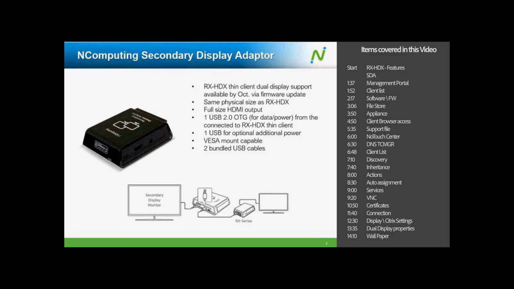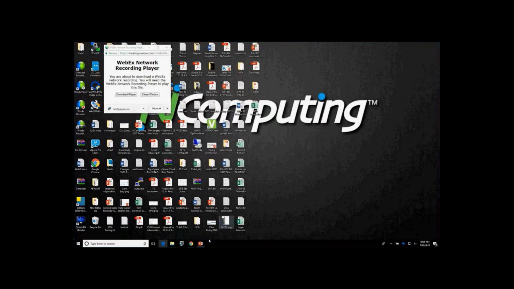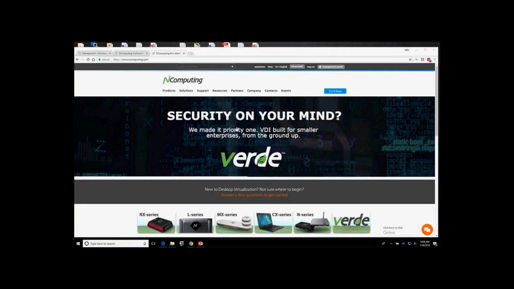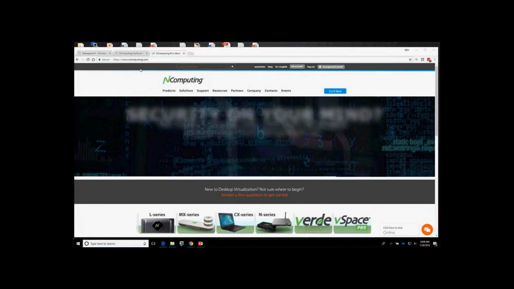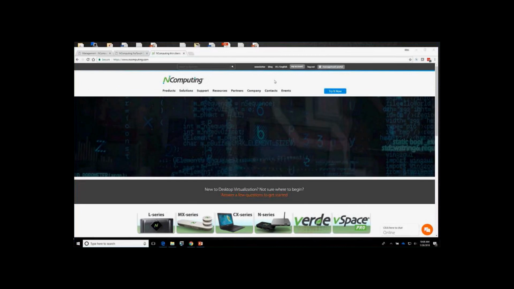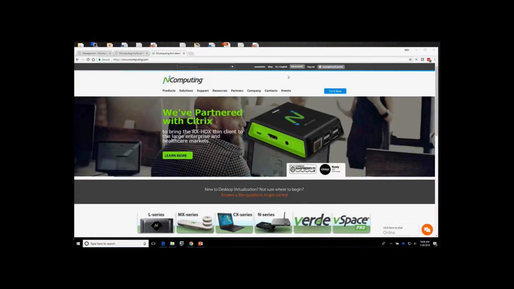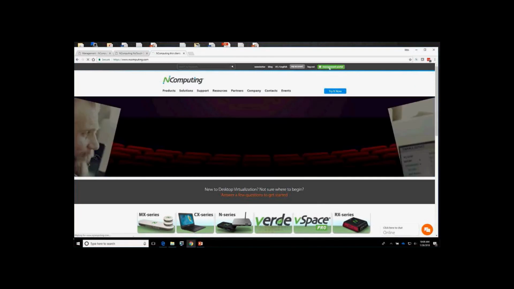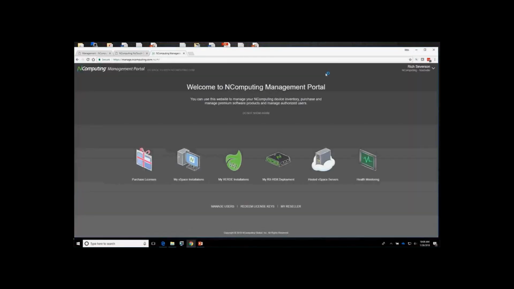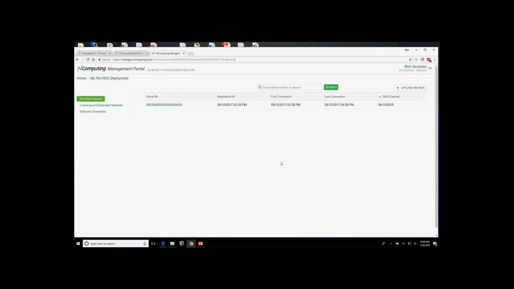Next, we're going to talk about the NComputing Management Portal. The way you get access to the NComputing Management Portal is simply go to www.ncomputing.com and you'll see a sign in or log in or register option on the web page. Once you do that, then you'll be able to connect and you'll see an icon here called the Management Portal. You go into the Management Portal and there are several functions that you can perform. What you'll do with your RX HDXs is you'll select My RX HDX Deployment.